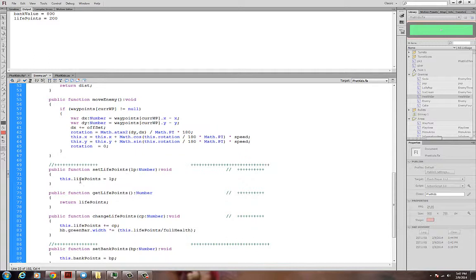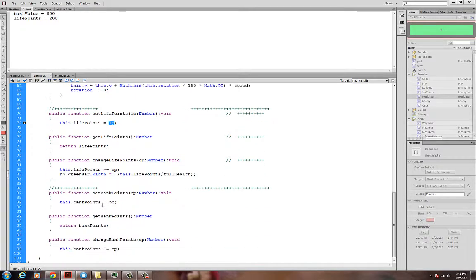I have set life points, my input parameter is LP, so life points get set to whatever I set it to from elsewhere in the program, get life points, and then change life points, just like we did with the turret. We're doing the same thing now for the enemies. But this is different: life points plus equals change points. And then I say HB dot green bar. Remember, green bar is just a green rectangle that's inside the health bar.